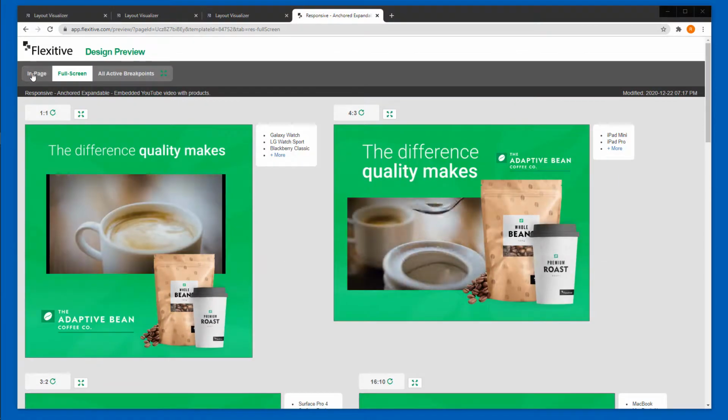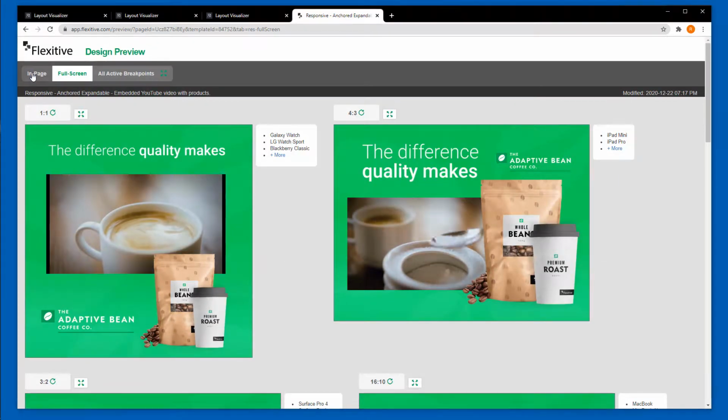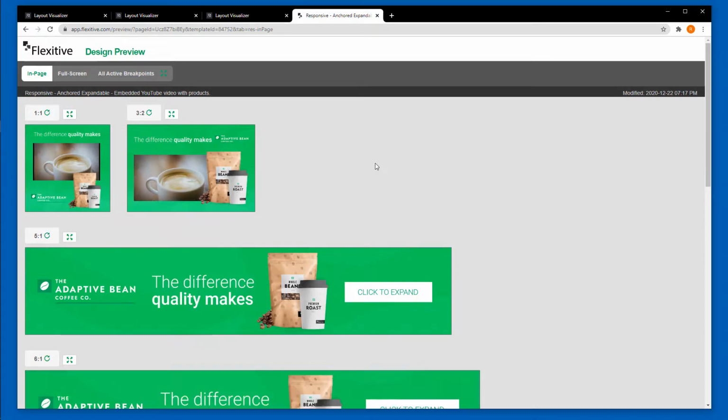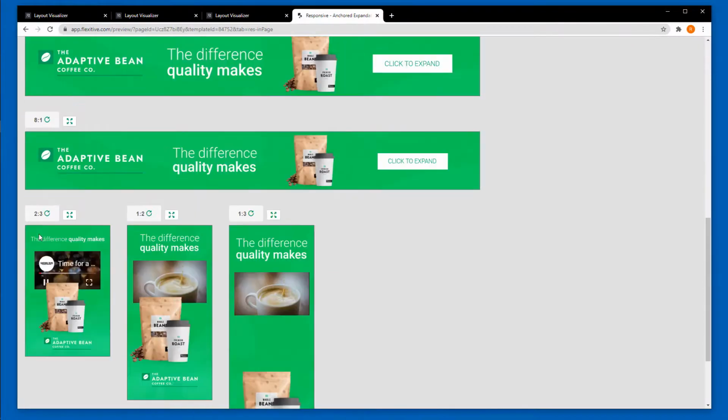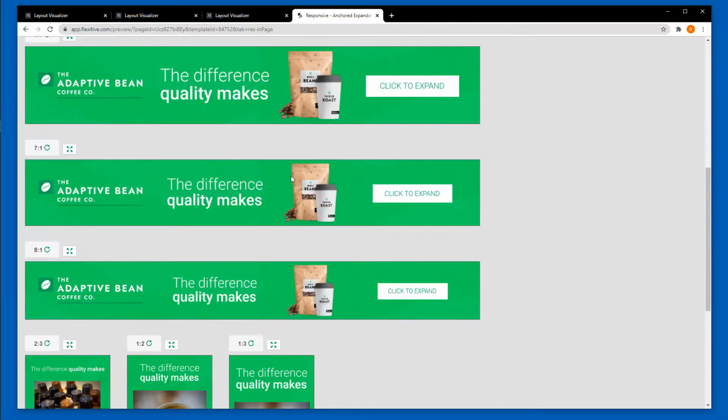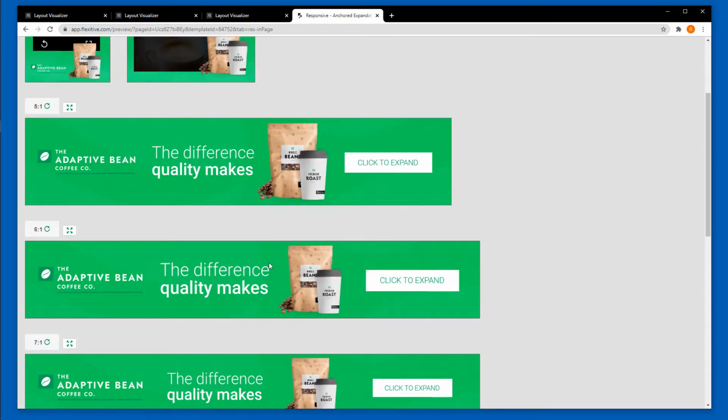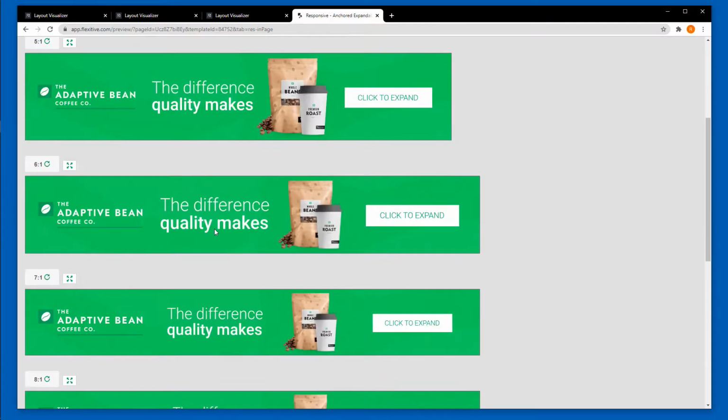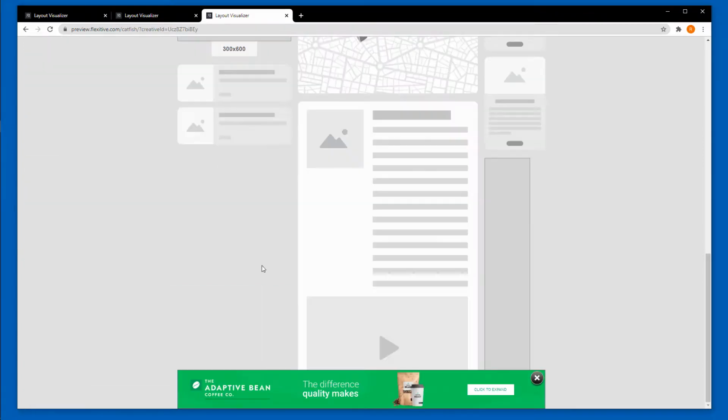If I jump over to the in-page sizes, just by clicking here, it's going to take me to a view where I can see the in-page size as well. So you can see starting at the 5x1 out to the 8x1, I've activated some full screen sizes to view. Now, I can use these because I've got these landscape sizes set to click to expand as well as the full screen sizes to create an anchored expandable design, as you can see here.